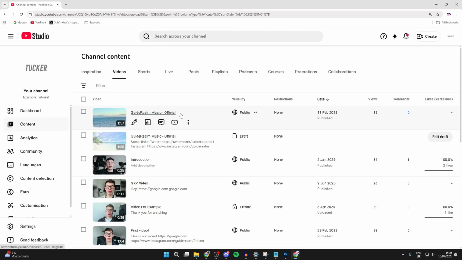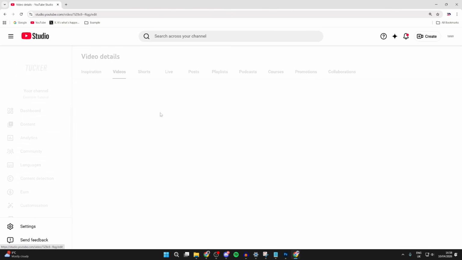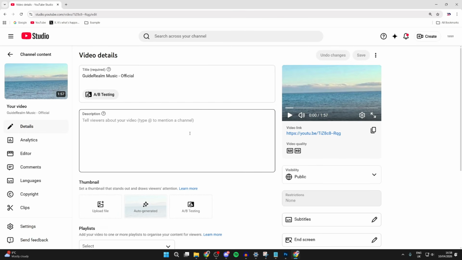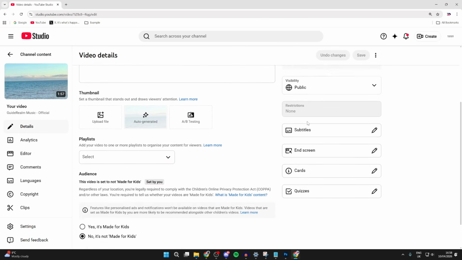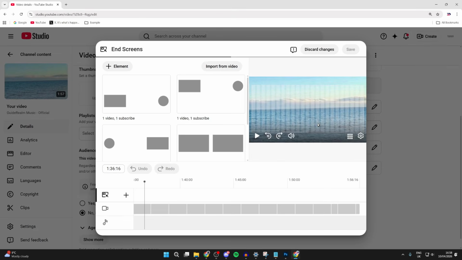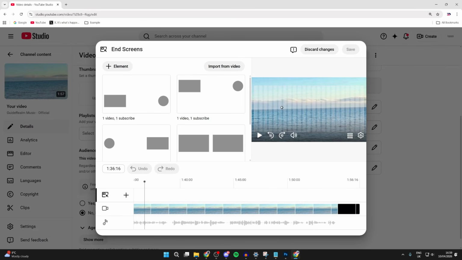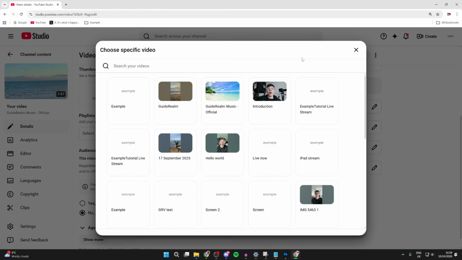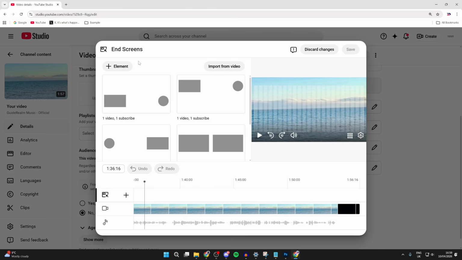Then you want to come to Content on the left and we can see our videos here. Find the video you want to add the end screen to, and click on it. Now you need to come down on the right and you're going to find the option for end screen. Click on it, and now we can get started. You can actually import them from another video, but in this case, we'll just add them.